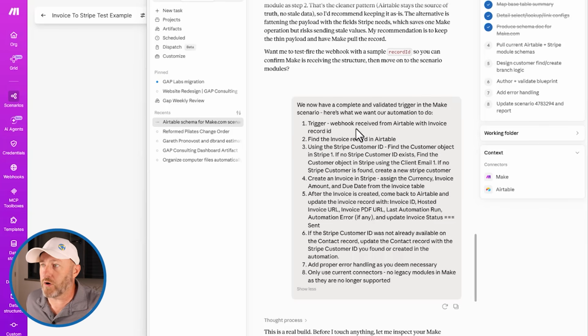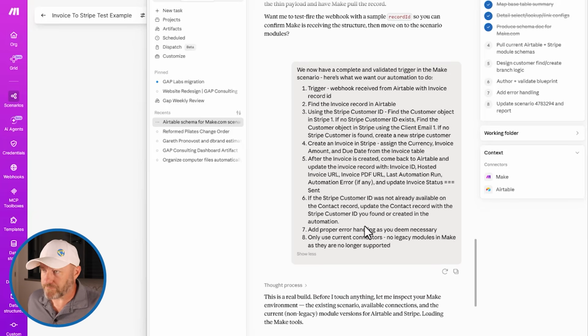Look, we've already got a webhook. The webhook is received from Airtable with the invoice record ID. The next thing you need to do is find the invoice record. You then have to go into Stripe and find the customer object based on the Stripe ID. If you don't already have that, use the email. If you don't have that, then you're going to have to create your own customer. And of course, we're going to update Airtable with that information. But then you need to create the invoice. You need to come back to Airtable and update Airtable. And of course, you also have to update with the customer ID.